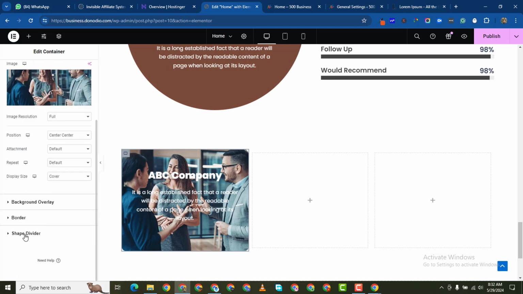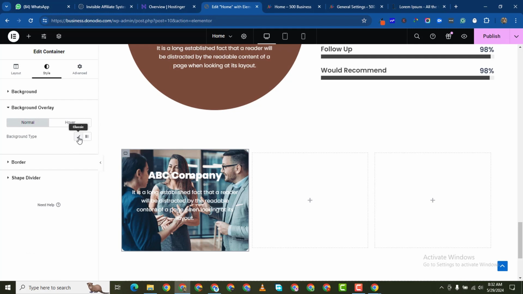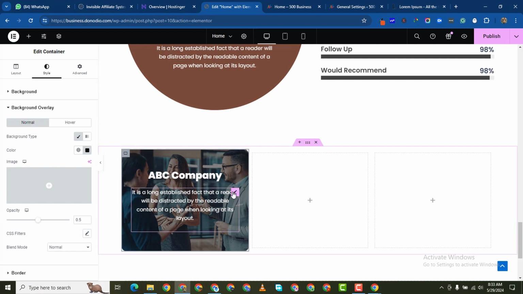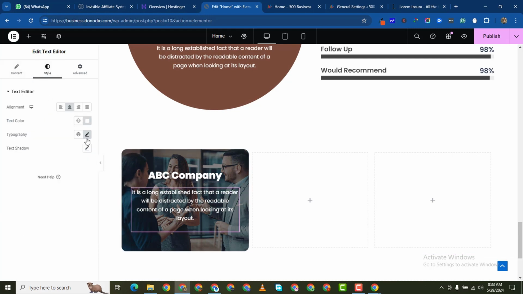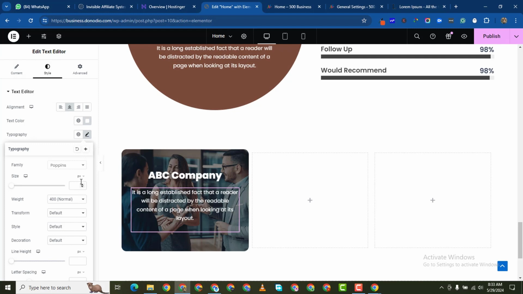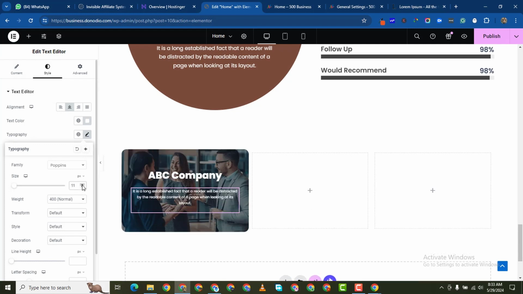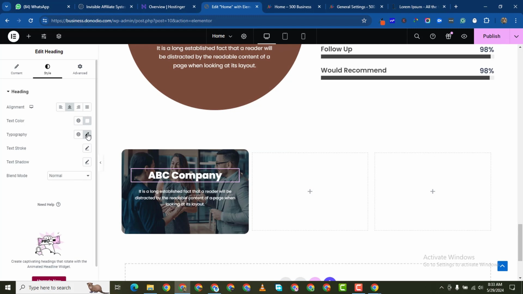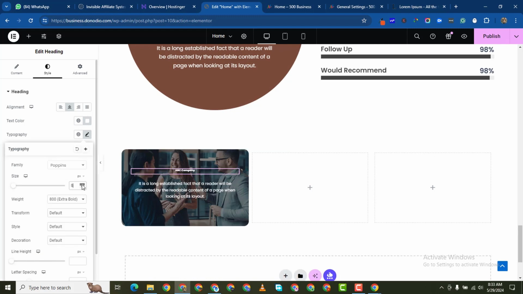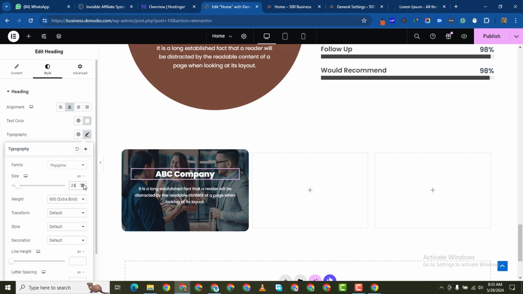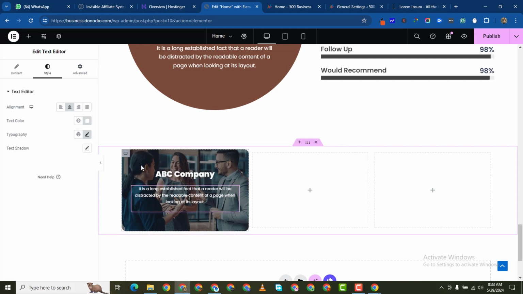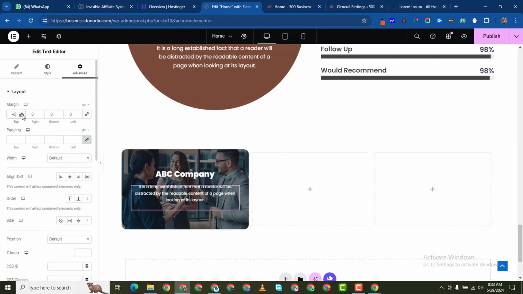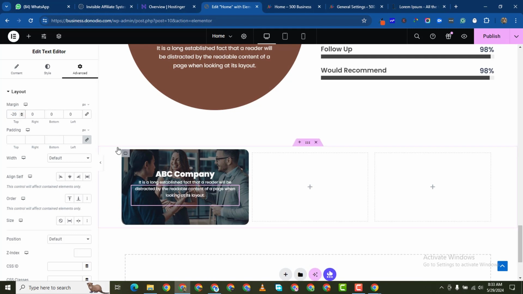come back to style. I want to give it a background overlay. Let it be dark so that this text, and then I'll reduce the size of the text. The text is too big. Okay, you now see. I'll reduce the size of these two. Now I'm going to drag this. I'm going to reduce the margin, the top margin, to make it closer to the text on top.